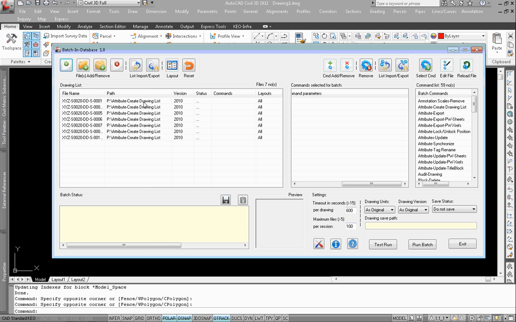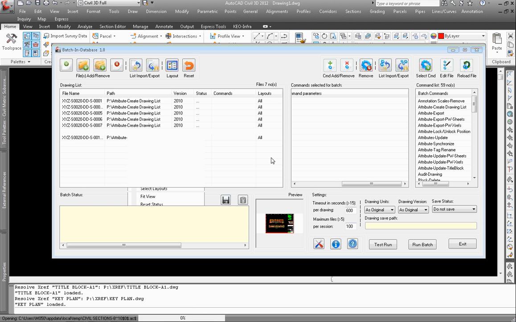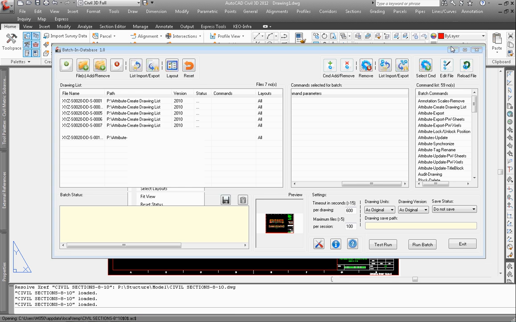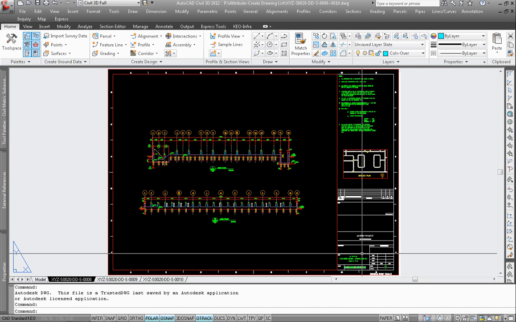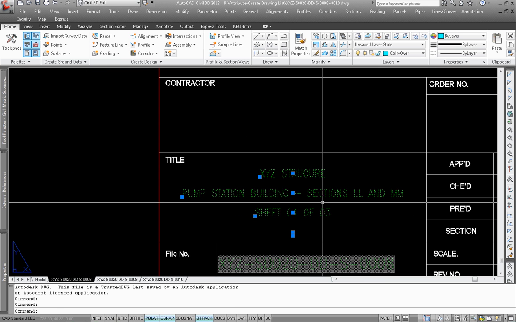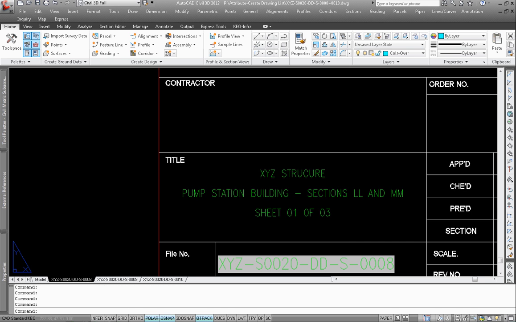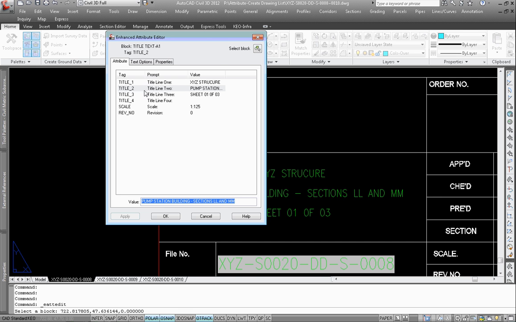Before you see the attribute, let's open any one of the files and see what the attribute contents are there. Okay, minimize. So this is the information I'm going to extract as a drawing list. If you see the attribute definitions in the editor, we have the title 1, 2, 3, 4, then the scale, and we have the revision numbers.